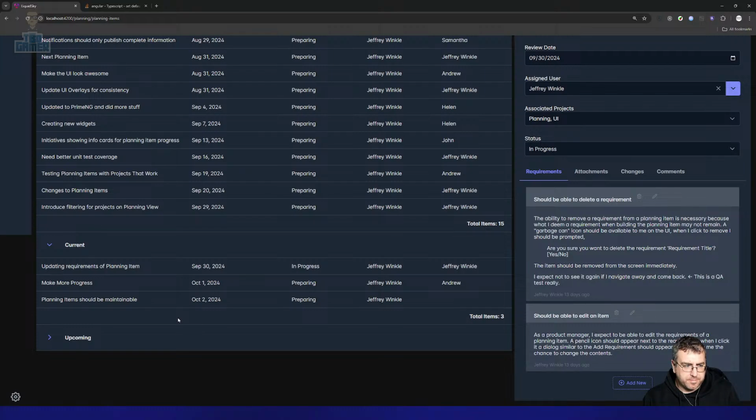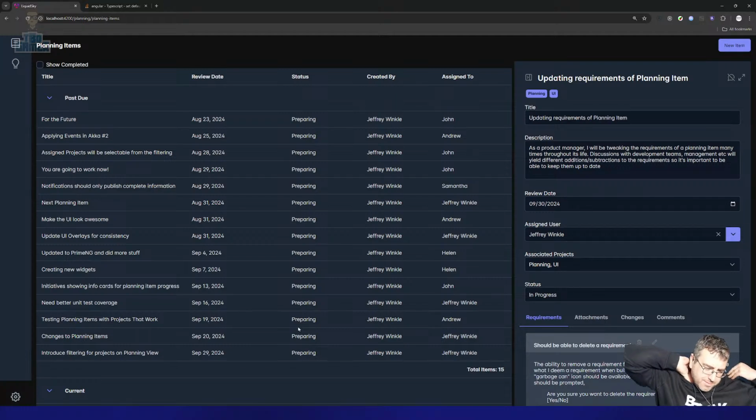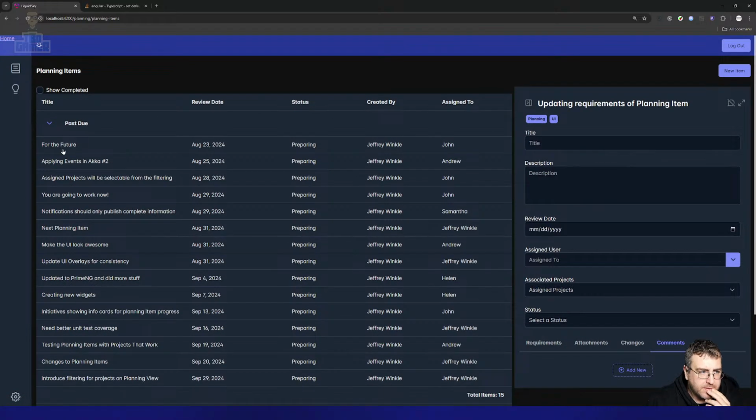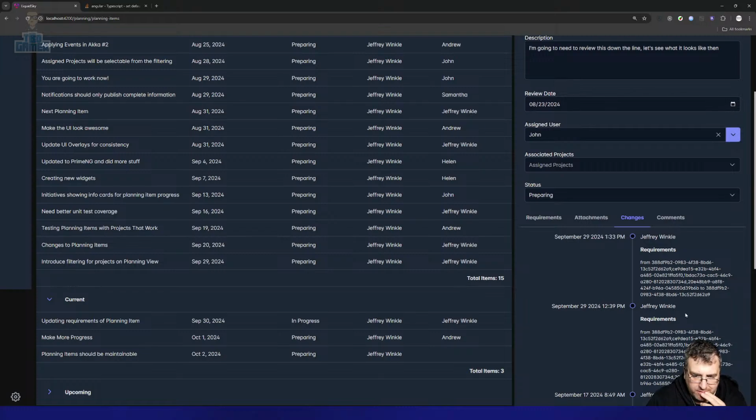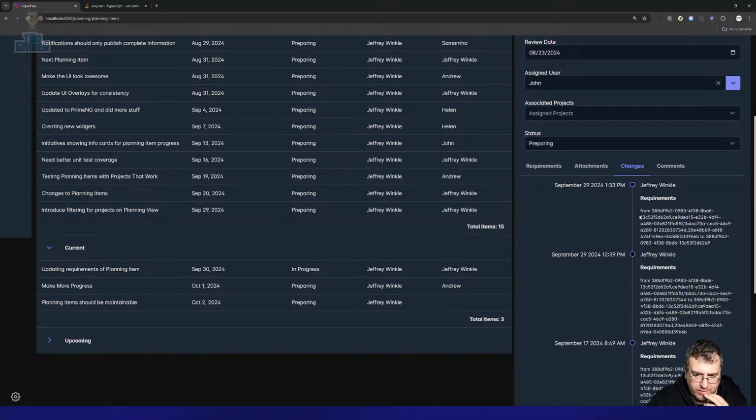One thing that's not ideal there is I'm not tracking who changed it. Let's see, changes. Interesting that changes don't calculate there. Oh, but there's no changes. If I add a requirement, it'll change.